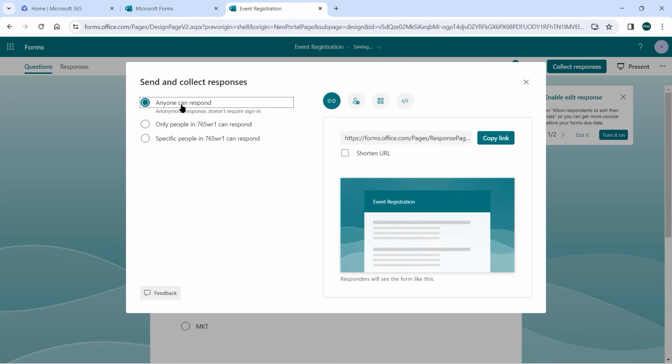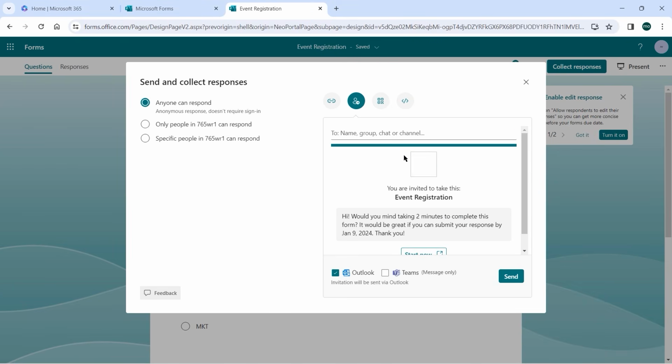I want anyone to be able to respond, and I can either choose a link, which is what I want to do. I can also send the form individually to my colleagues here. If I want to, I can grab a QR code. I can embed the code into a web page if I'm using one. Here's what the dialog looks like if I click on invitation.